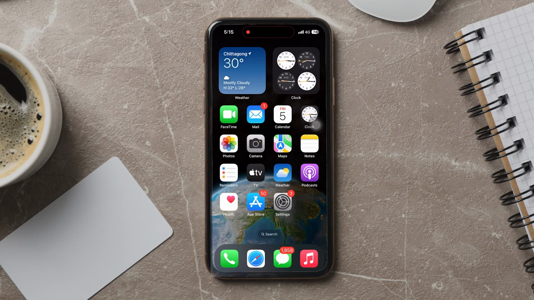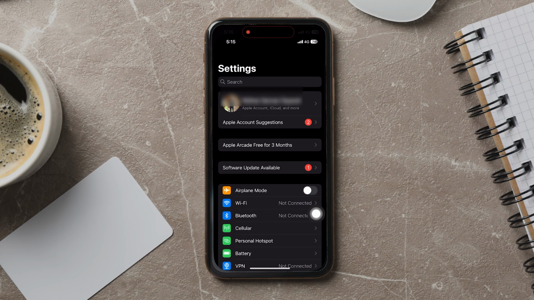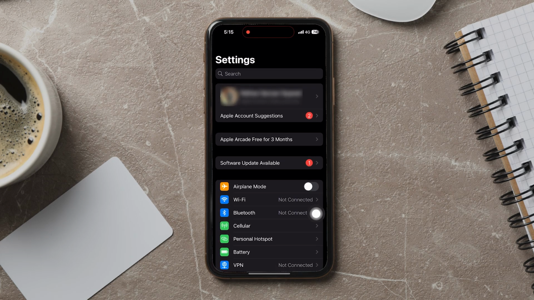How to buy more storage on iPhone. To get started, first of all go ahead and open up the Settings application on your phone. Once you're here, tap on your account at the top.